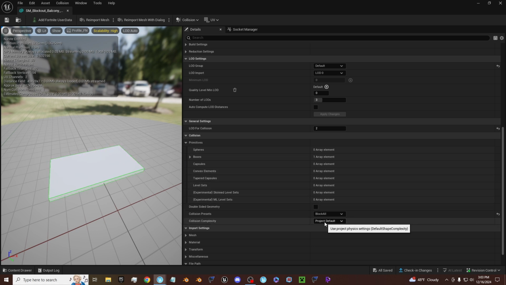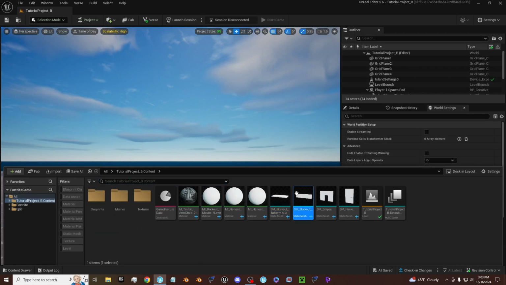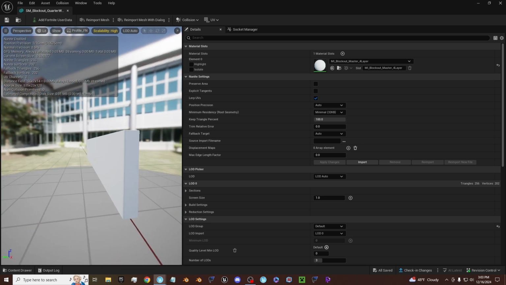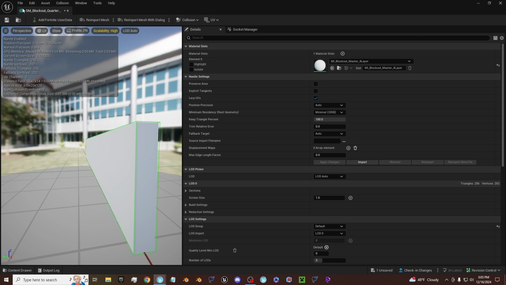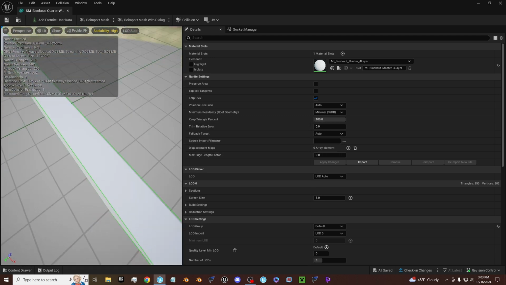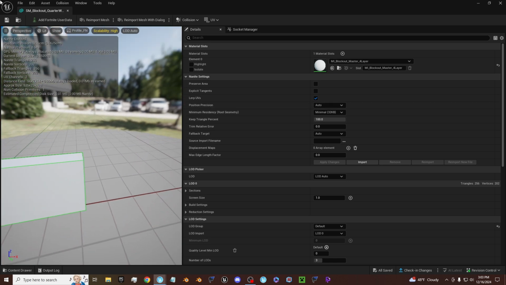Additionally, if it's not that easy for you, I'll explain that in a bit. Since this is fine, we can just close this out after we save it. This is also just a box, so we can add box simplified again, and that'll be fine. You can see it's a little off right here, but that doesn't matter. It's close enough.